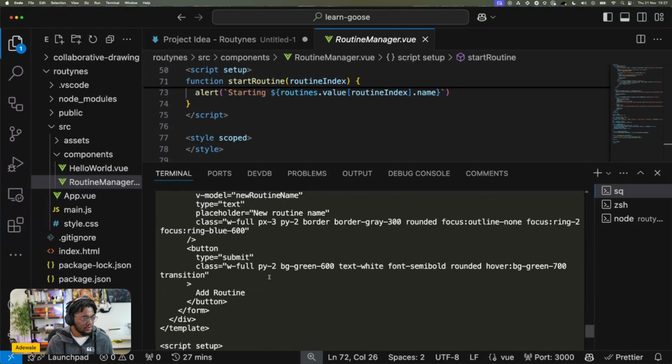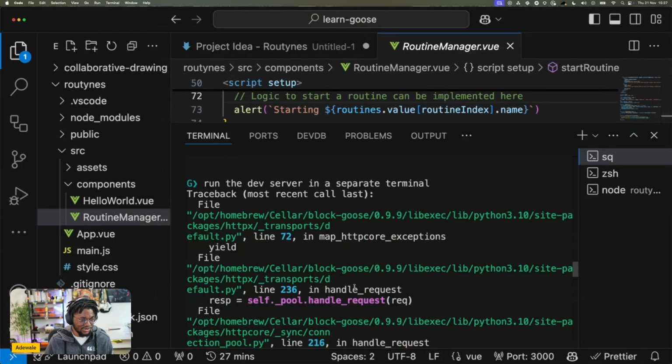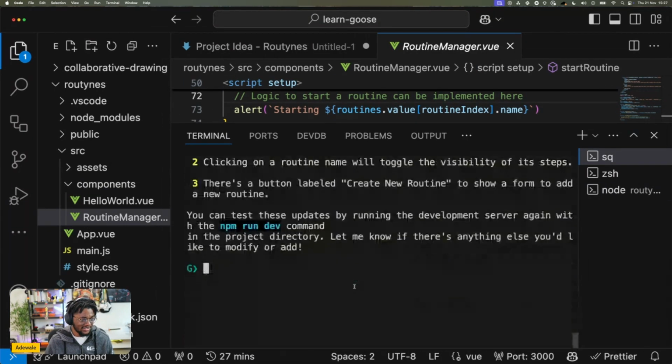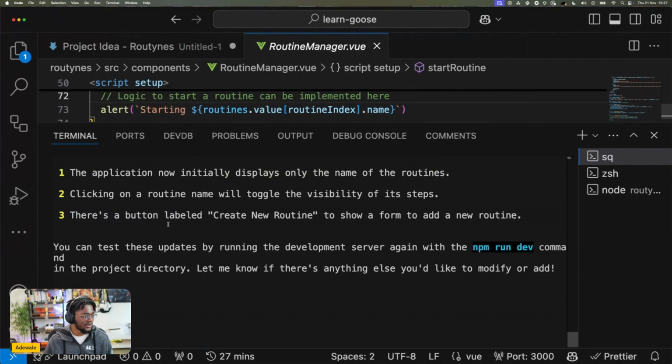Okay, so I've updated the routines application with your requirements. The application now initially. Please let me know if you can see the text. I can make it bigger, but it just looks crazy like this. It looks crazy. Okay, let's hide this guy. We don't need this one at the moment.